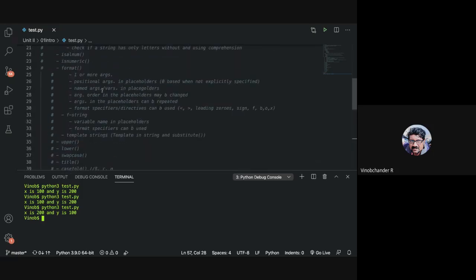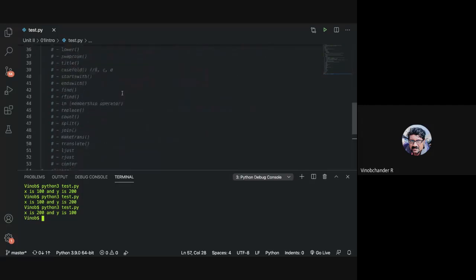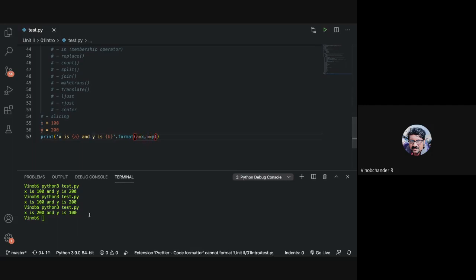You can also have named arguments or variables in placeholders, which we have also seen. So what do you mean by that? So we can have a named argument, say A, B, and then you can say here A equal to X and B equal to Y. So named arguments are also allowed, guys.